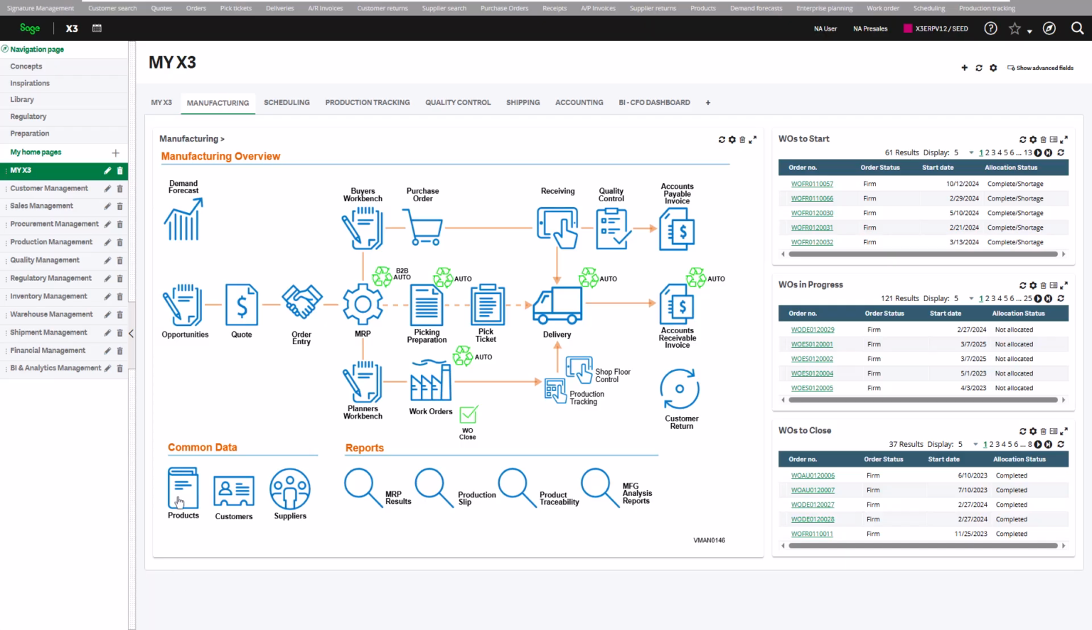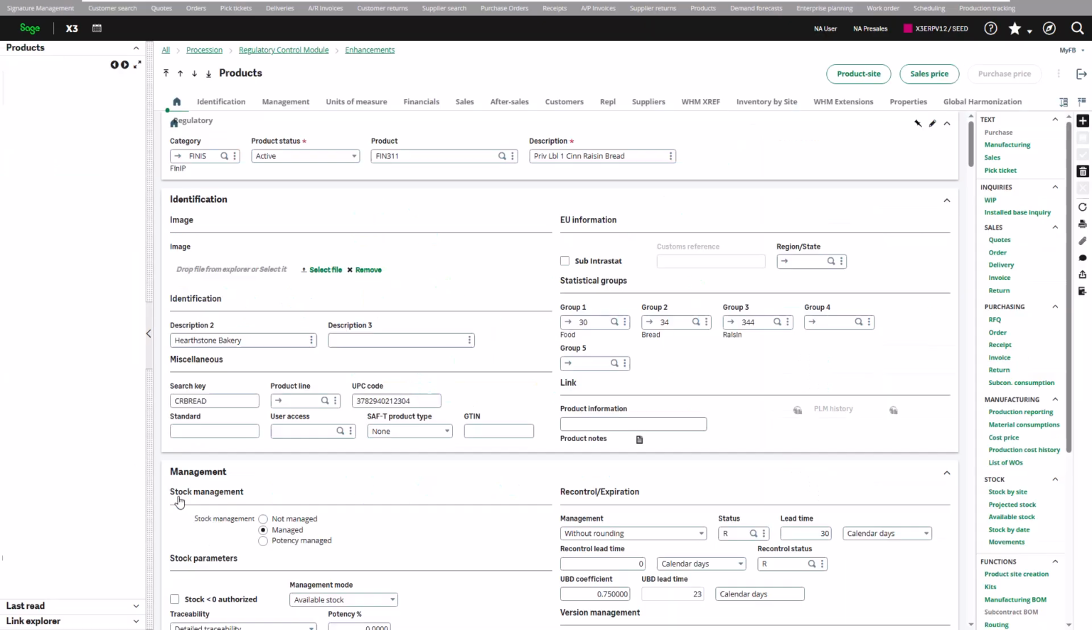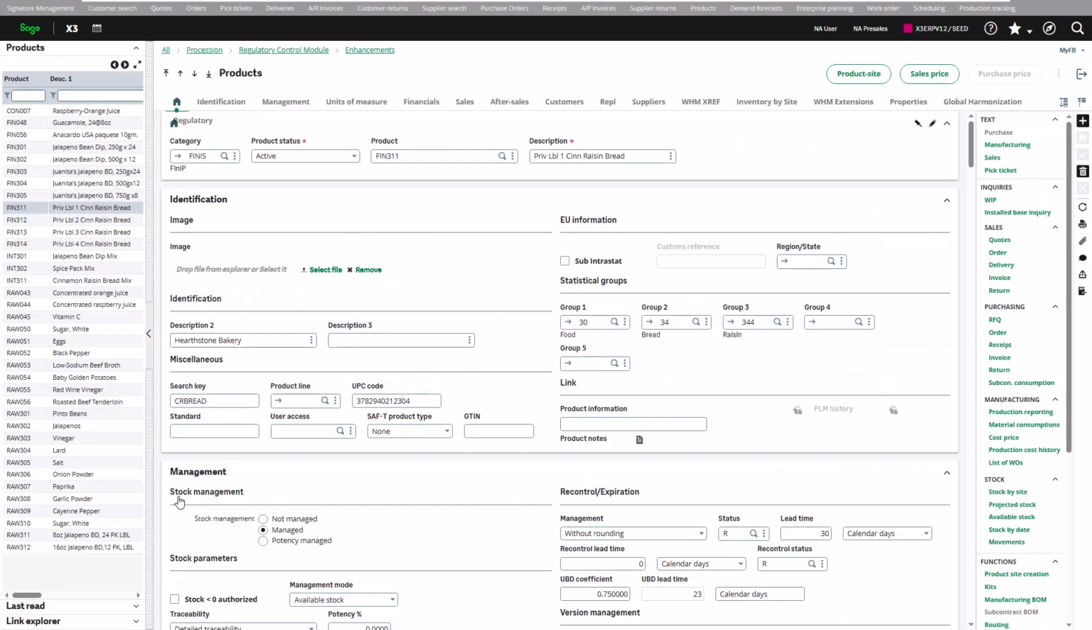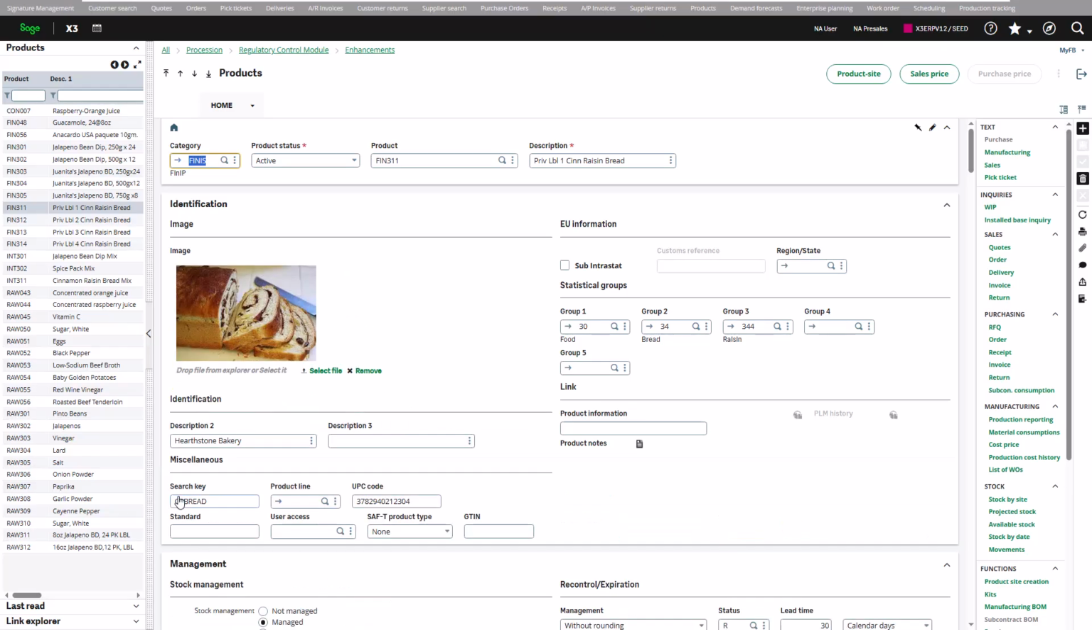The product master is the core of X3 manufacturing. Let's start here. The product master is the central source of product information for many X3 business functions.